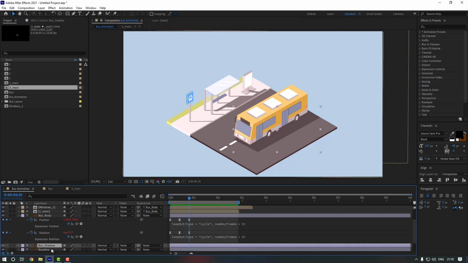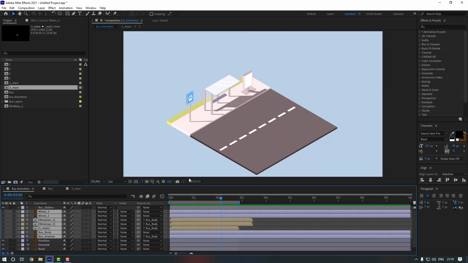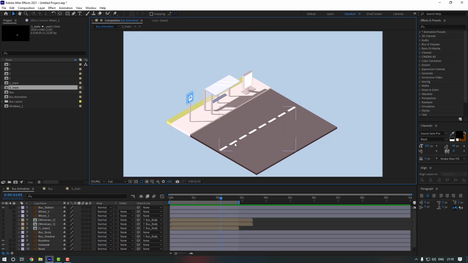Okay, nice. Also select this bus shadow and let's link it to bus body as well. Now let's close this bus body. Now let's select these bus layers and let's close them for now. It's time to make a road line for our animation.